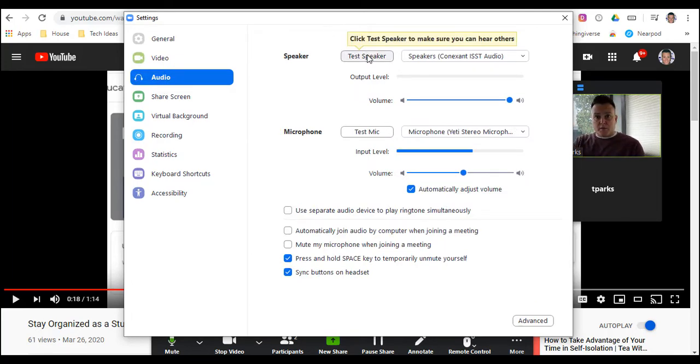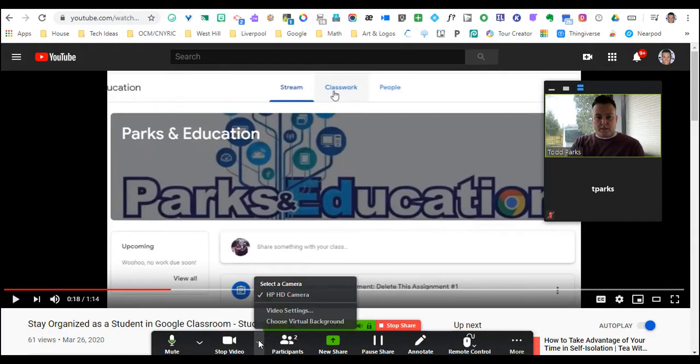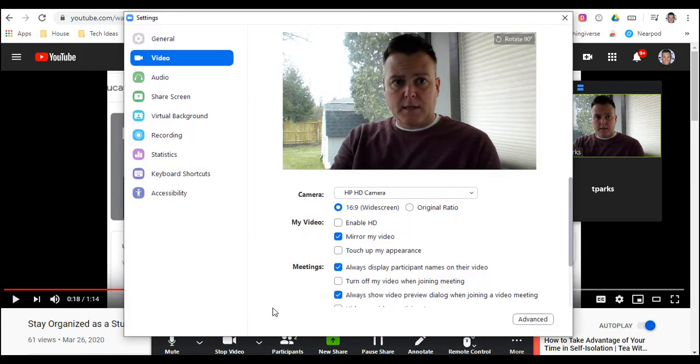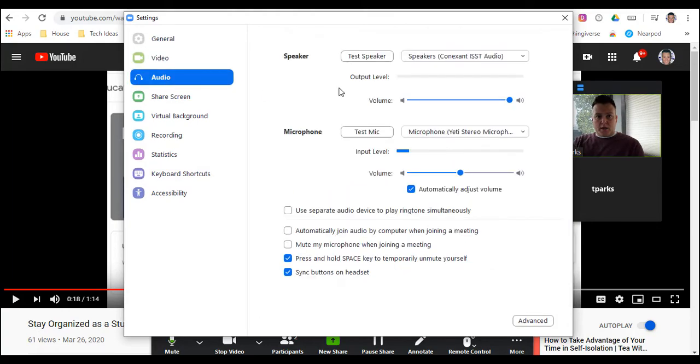So your speakers, you want to test those and test your microphone. And to do that, all I did was go to video, where it says stop video, go to video settings when I'm hosting a meeting, and then go down to audio. And you can test your speaker. You should hear a sound. Test your microphone. You should hear yourself.